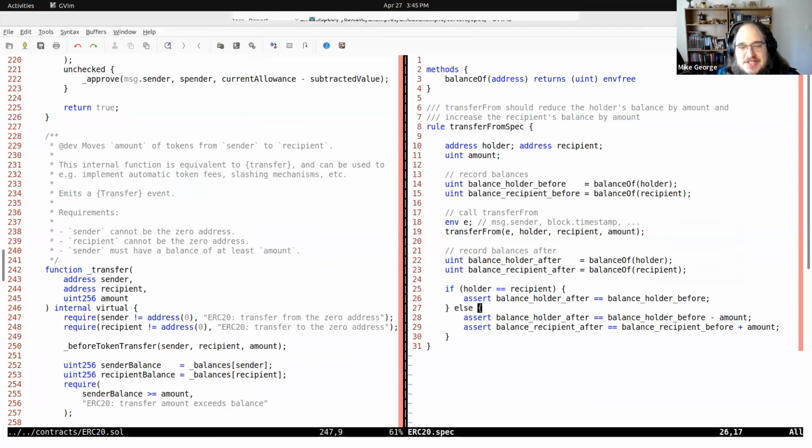Now, you may actually say, wait a second, something's wrong here. Something seems a little fishy. Because the rule I've written here says, no matter what, if you call transfer from, afterwards, the balance of the recipient is going to go up. Well, that's not actually true, right? If the holder doesn't have any tokens, then it better not be the case that the recipient's balance goes up. And yet this rule still passes.